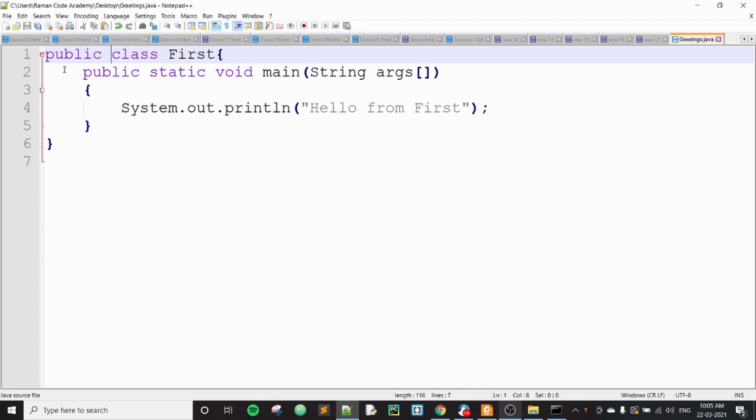But if your class is declared as public, please do remember one thing. The class name and the file name should be the same. You cannot change it. Now, in the same program, I'll remove the class name first and I'll give it as greetings.java. We'll try to save it.